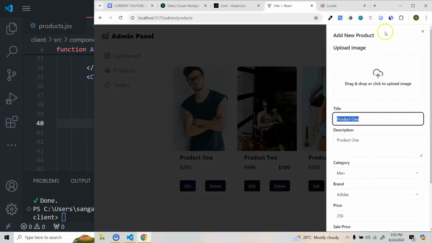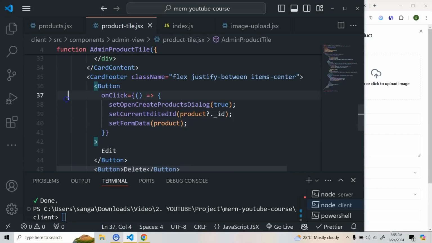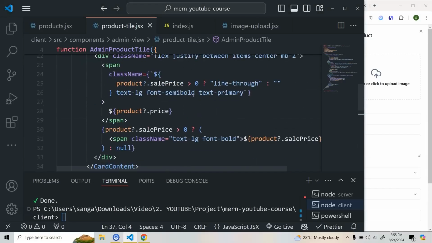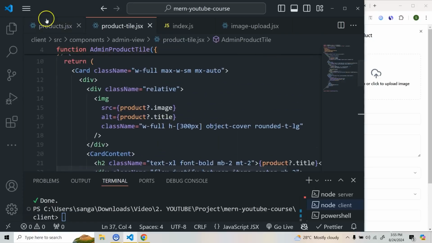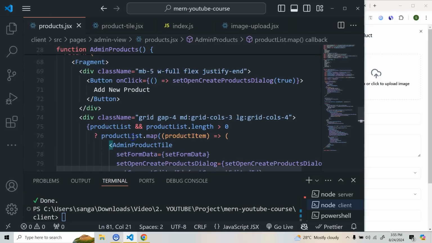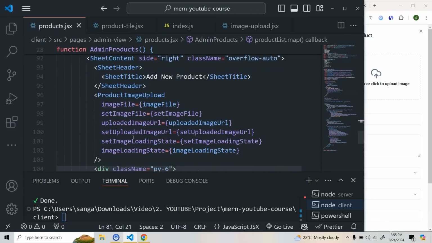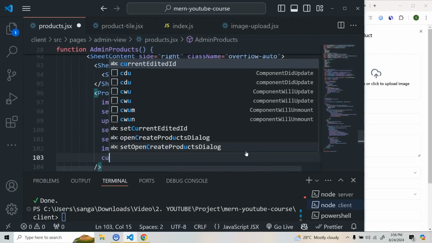But when we do edit, we need to disable this particular section because we're not going to show any kind of image upload when we edit this one. We'll keep the image as it is. So for this one, what we'll do simply, we need to pass this. We have this image upload component, right? So we'll pass this current edited ID.